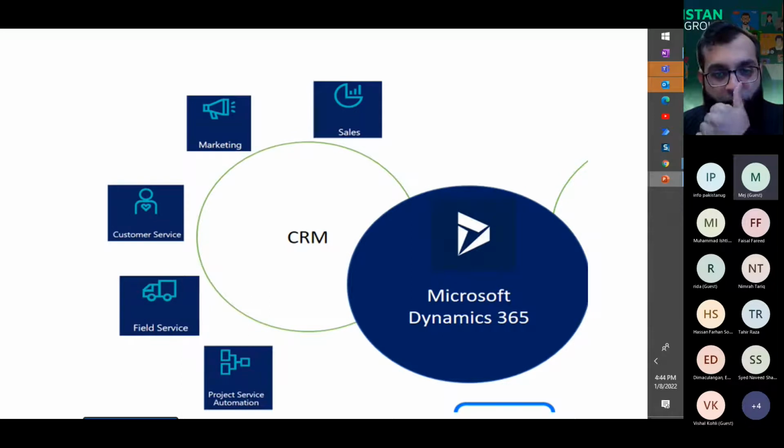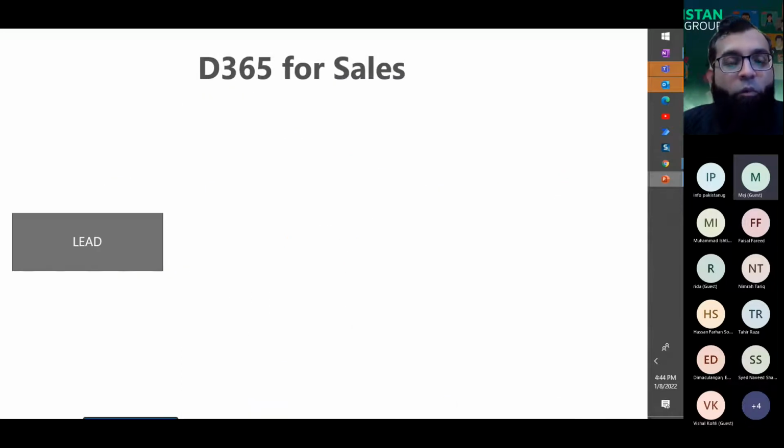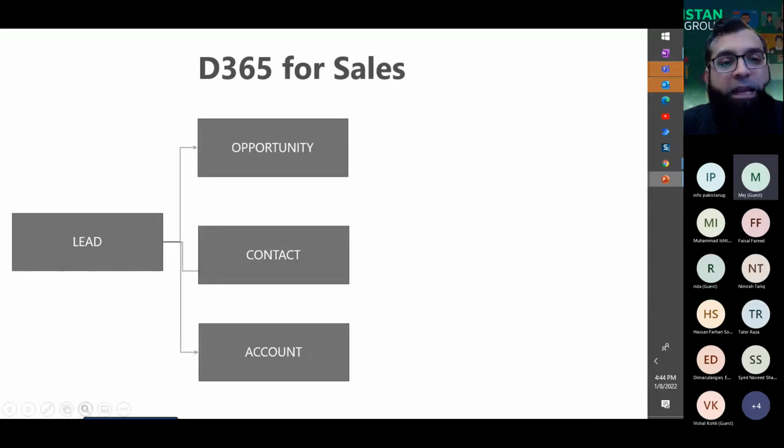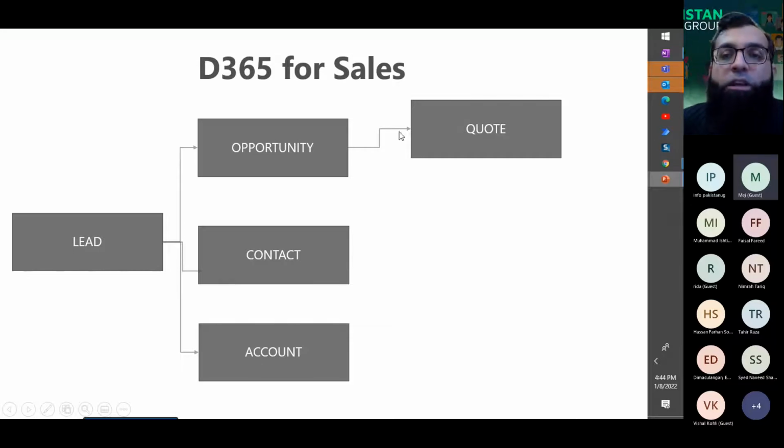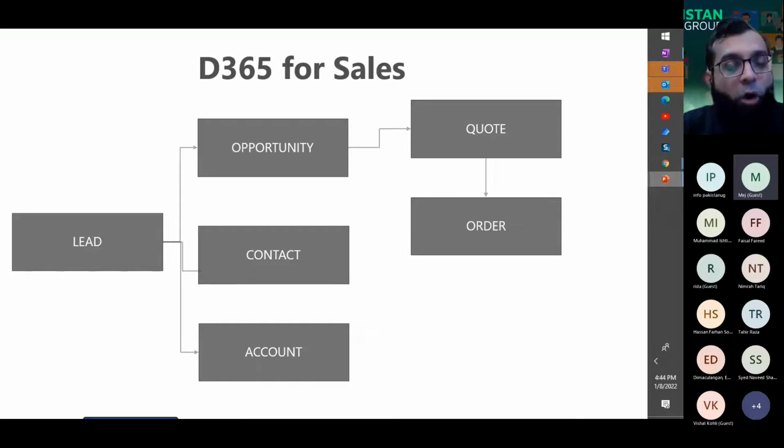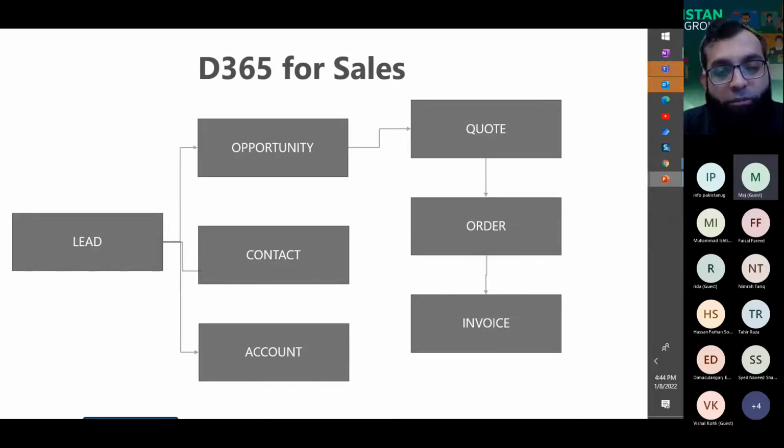So here comes the sales part. And what is the sales part? Firstly, when you create a sale, you have the lead part that can be converted into an opportunity, contact, and account. Then if the opportunity goes well, you create a quote. Don't worry if you're not able to catch up. It's just a process diagram, and I will try to demonstrate how you can set it up in your environment. Then you create an order and invoice.